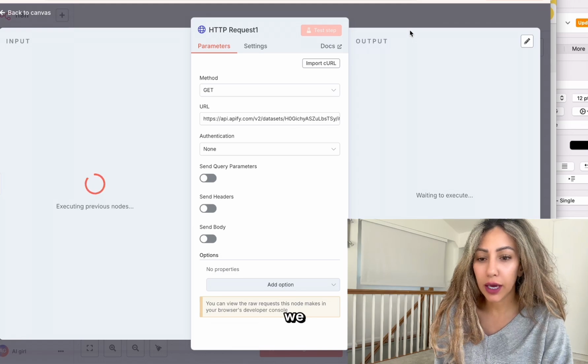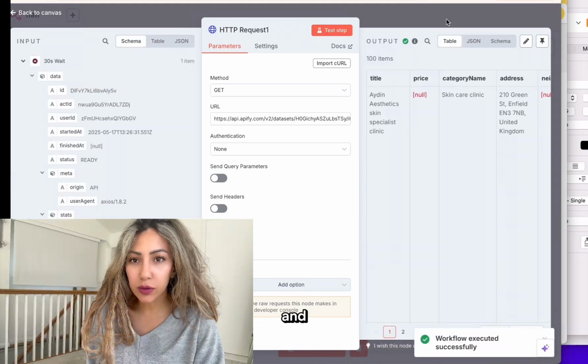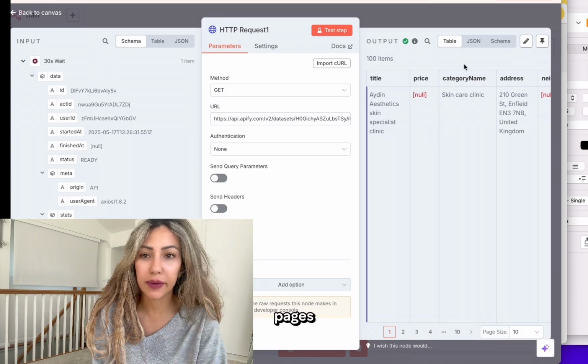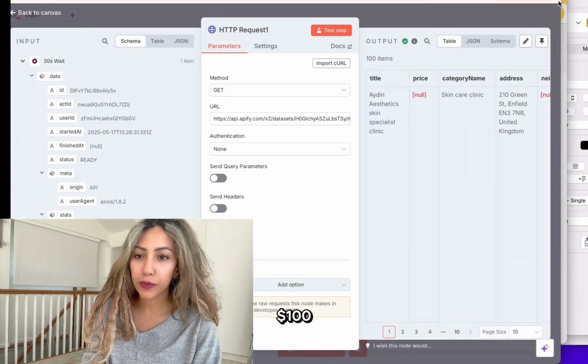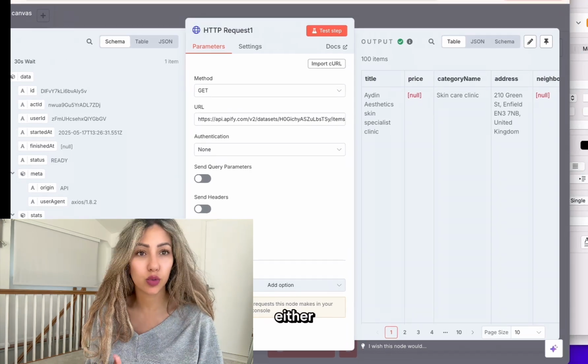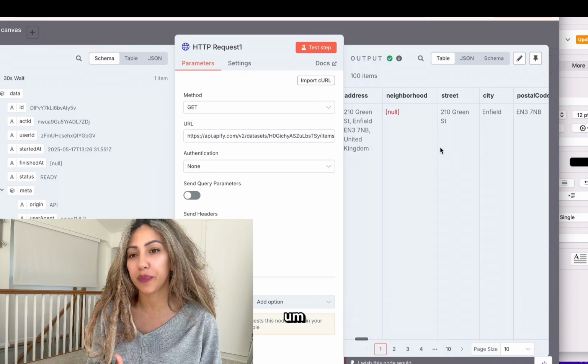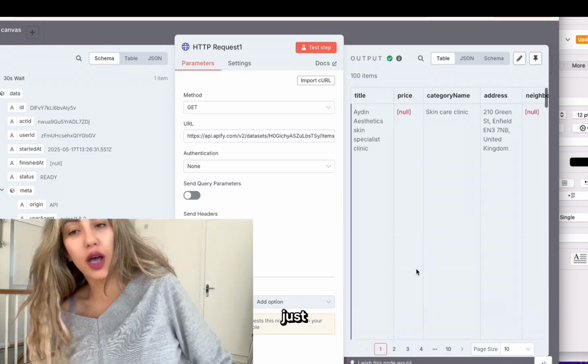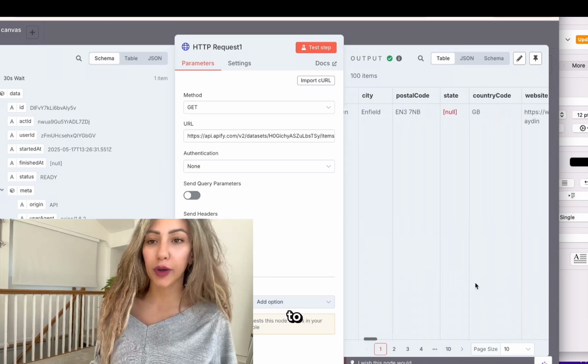So we get here, and that's all we get. Look, we've got 10 results and we've got 10 pages, and that makes it 100 results. Cool. With this data, we can do whatever we want with it. We can run research, we can clean it, and use it as we want. For now, I'm just going to send it to Google Sheets.